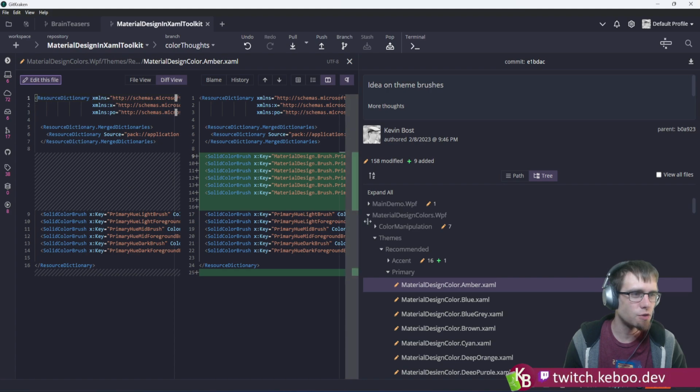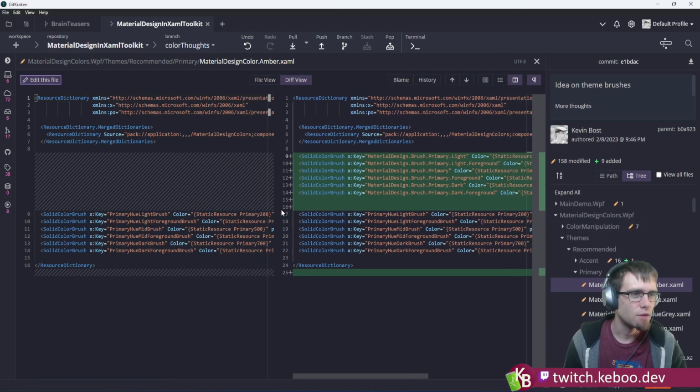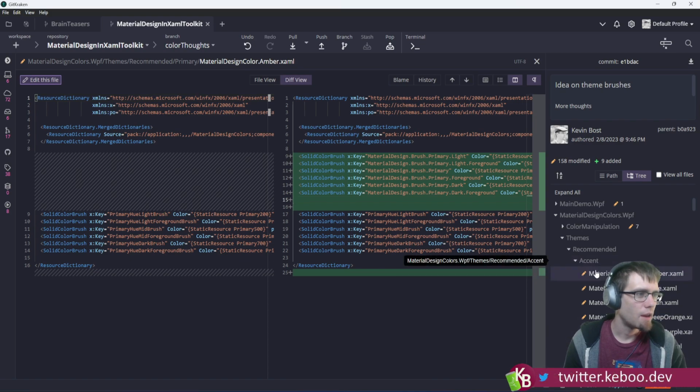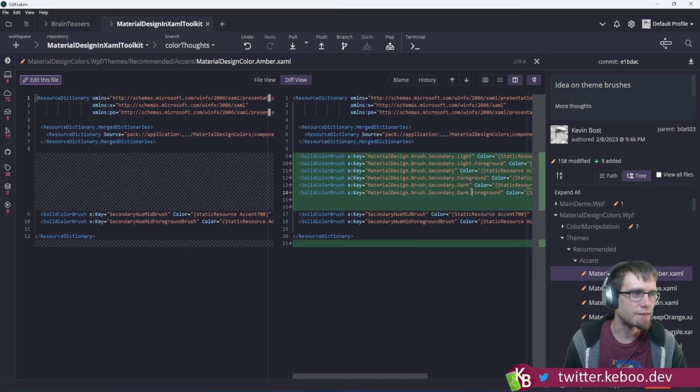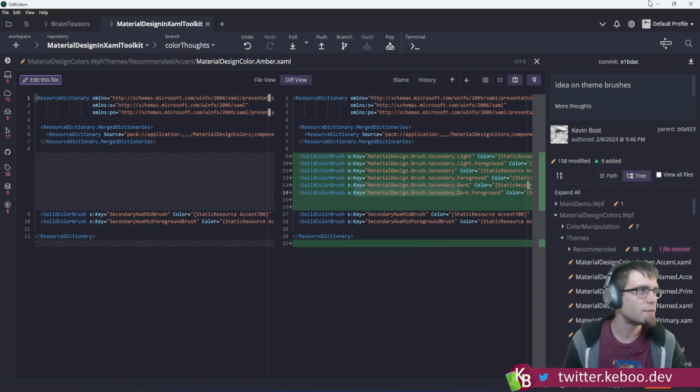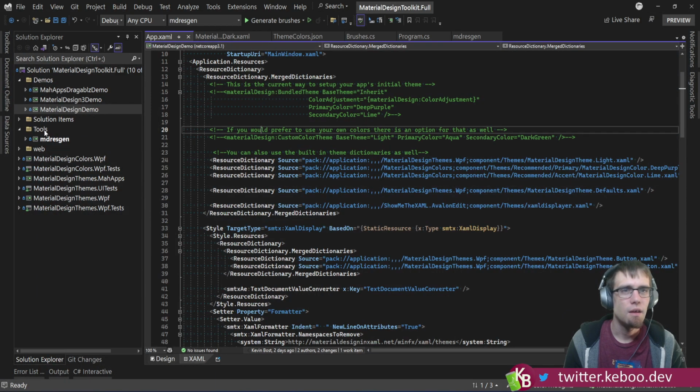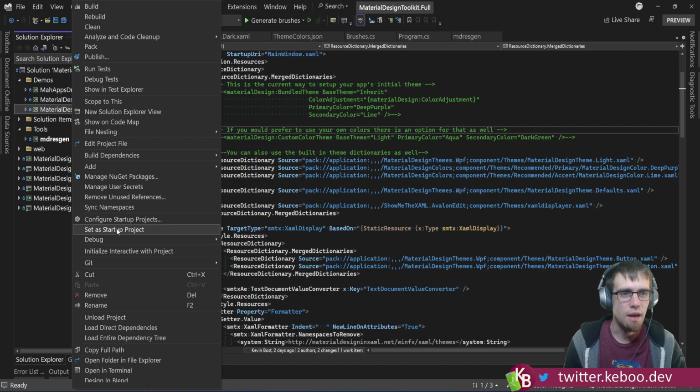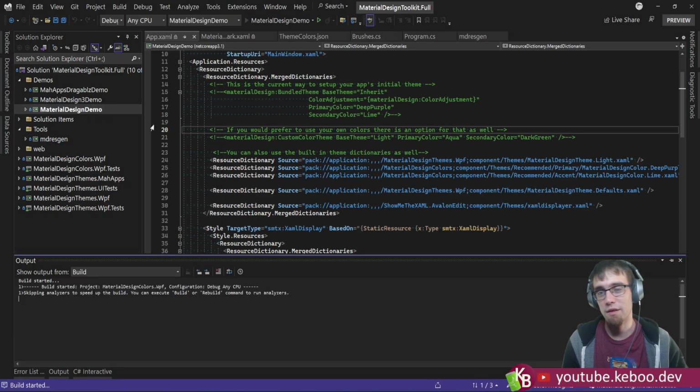This goes through and adds in all of the primary brushes and brings all of those through. And then does the same thing for all of the accent ones. So I've got this thing in a state where I should be running again. And I'm pretty sure, if I remember correctly, this works.